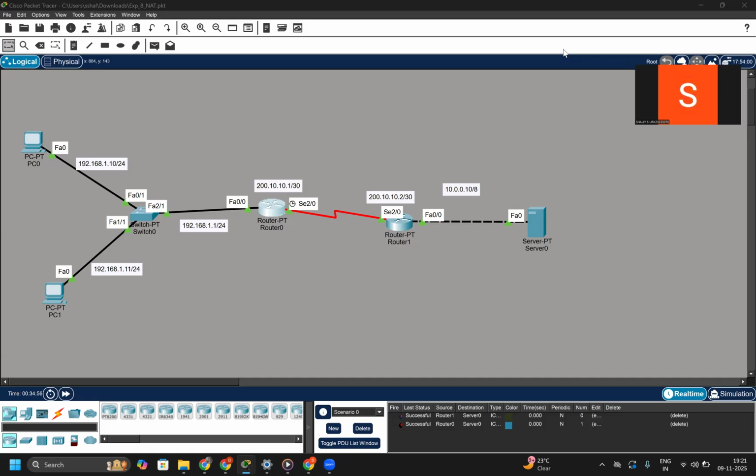Today I am going to explain my 8th exercise in Computer Networks Lab, which is about enabling secure internet access with NAT and PAT using Cisco Packet Tracer. Okay, this is my topology, and in this topology, I have designed a simple network that allows internal users from a private network to access the internet securely using NAT and PAT.